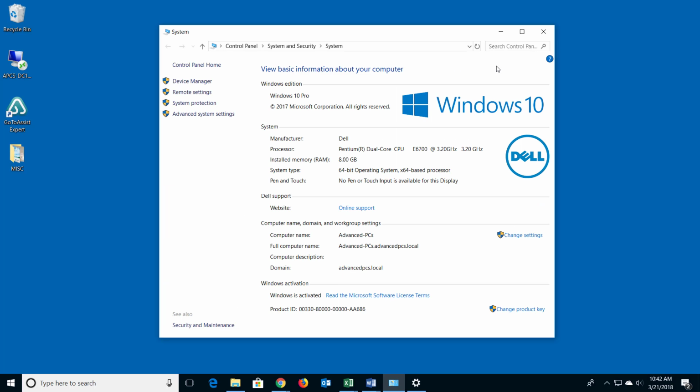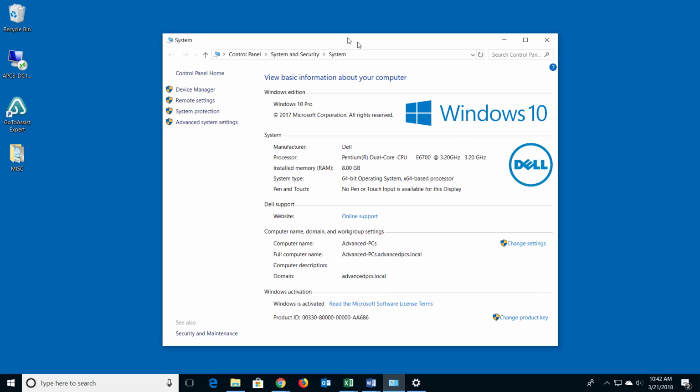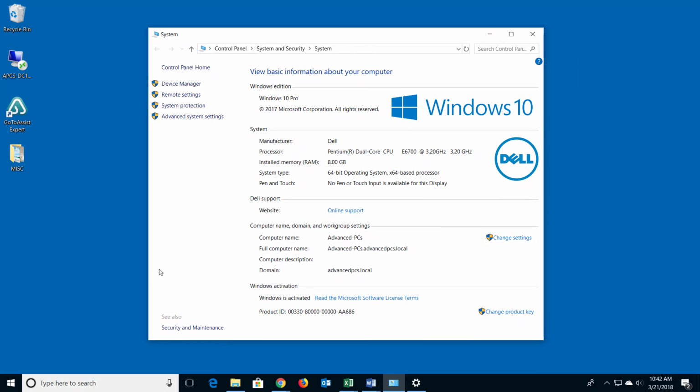I'm somewhat old school. But yeah, if you're running Windows 10, just go into search right here and type in system, and it'll show you what version of Windows you're running. So in this case, I'm running Windows 10 Pro. It tells you all the other useful information. So that's one great way of figuring out what version of Windows you're running.